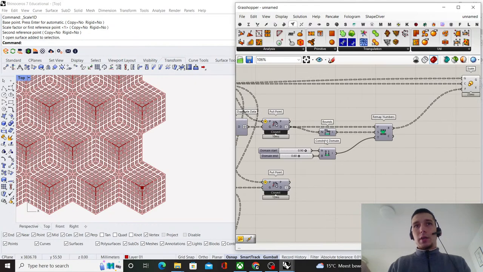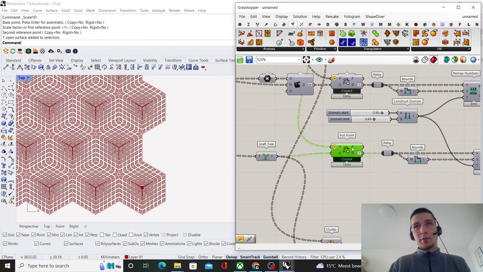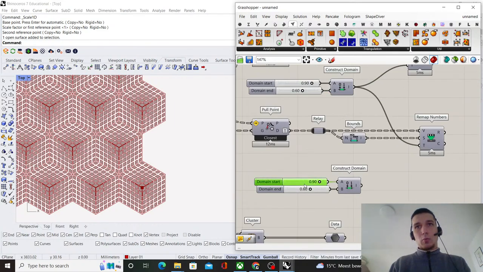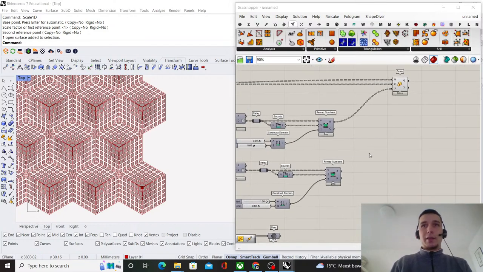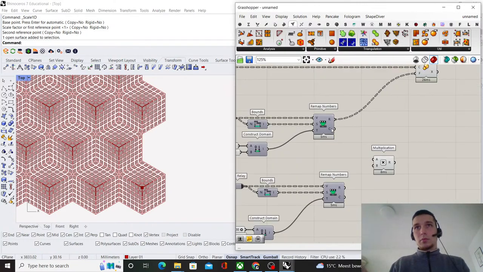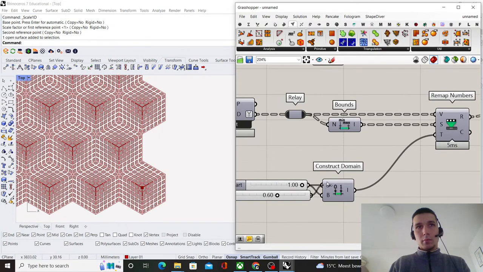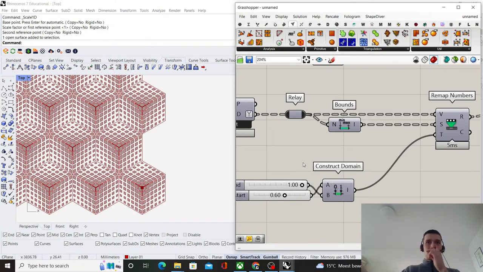So now the only thing left to be done is we need to take those distances, take the same set of remap numbers and everything. And then we use another domain which goes from 1 to something like that, and then we multiply them by one another like that. Oh, sorry. There we go. You see?